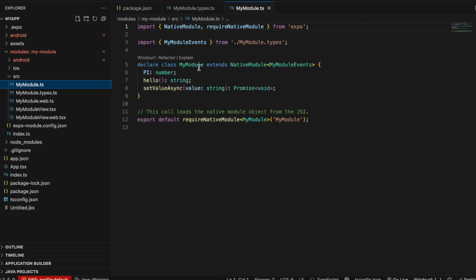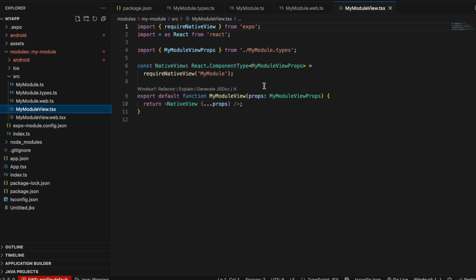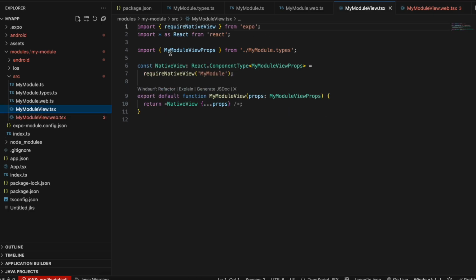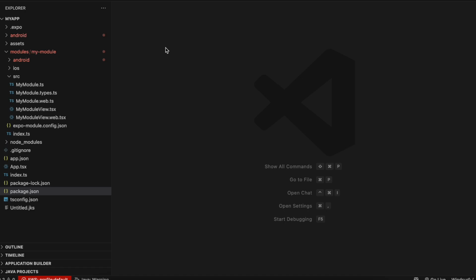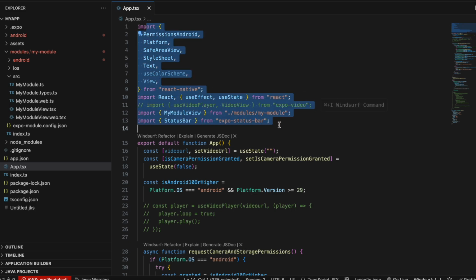Let me quickly check. Okay, no, here I also have not made any changes, just cross verified. Yeah, I think that's it. Okay, so we can close everything. Let's first see how to use it. So I'll just go to app.tsx, and here you can see these are all the imports which I have added.